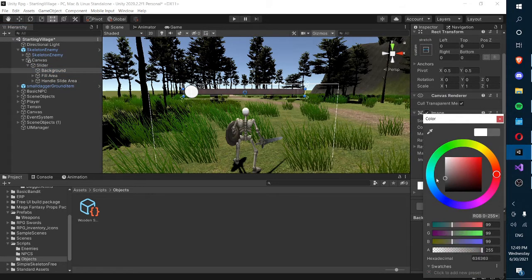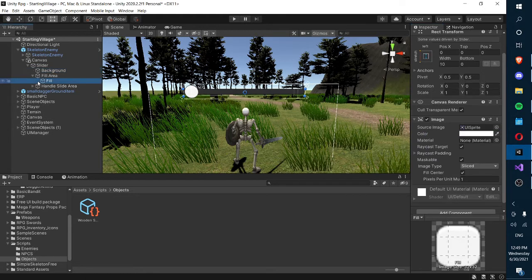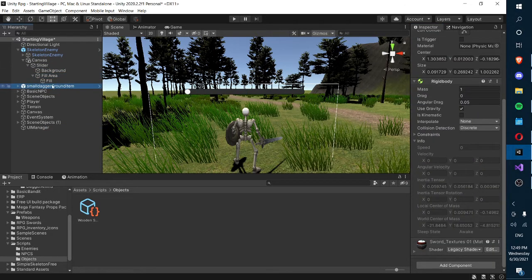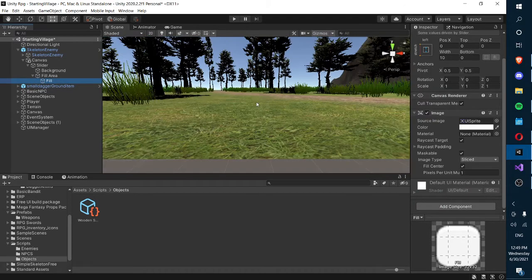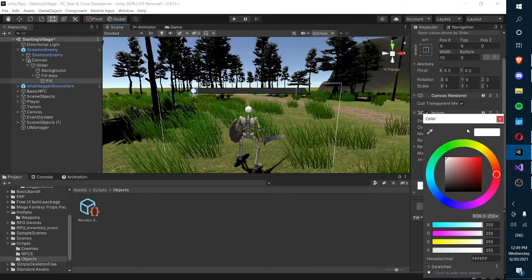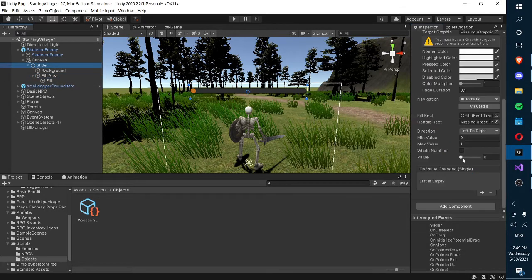So the background, in my opinion, is best when it's gray, not completely black, but kind of gray. The fill area, we don't need this handle slide. The fill area should be red, or maybe orange, because the player health bar is red. Maybe we can make it orange to signify that there's a difference. And then we can go to the slider and we can actually control and see how it will look.